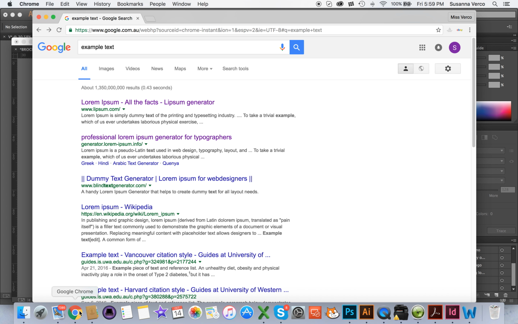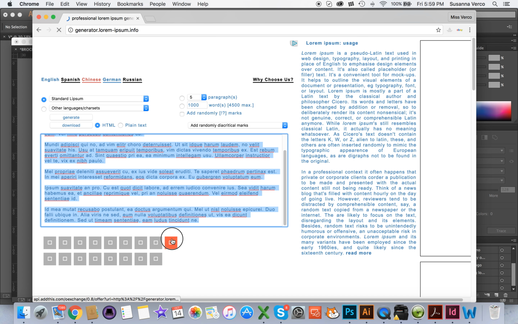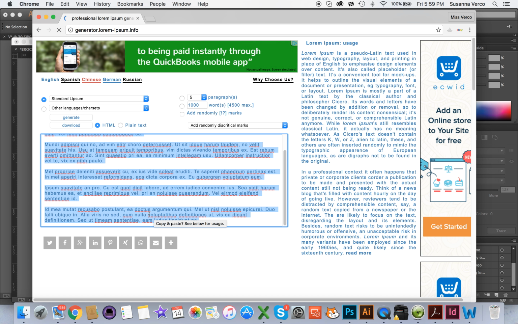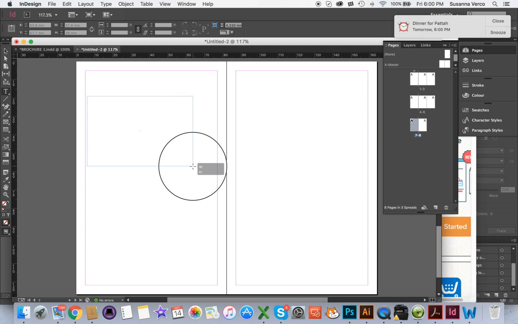Okay, for this I'm going to use some lorem ipsum text. You can put example text into Google. It's basically text that looks as if it was a real paragraph, but guess what? It's not. It's not even real words. A lot of people use it just to see how a document is going to look when it's filled in with Word. Okay, so I've got my text box.